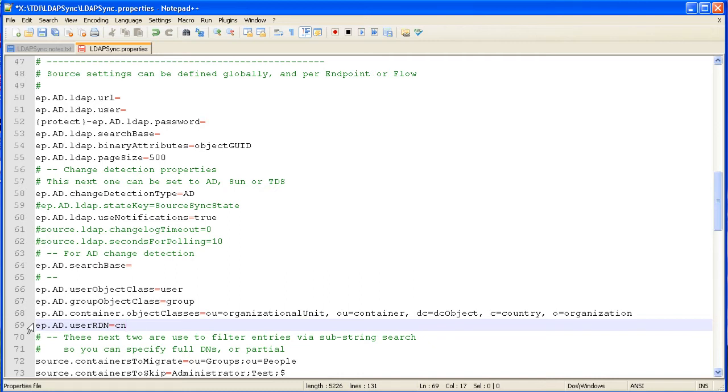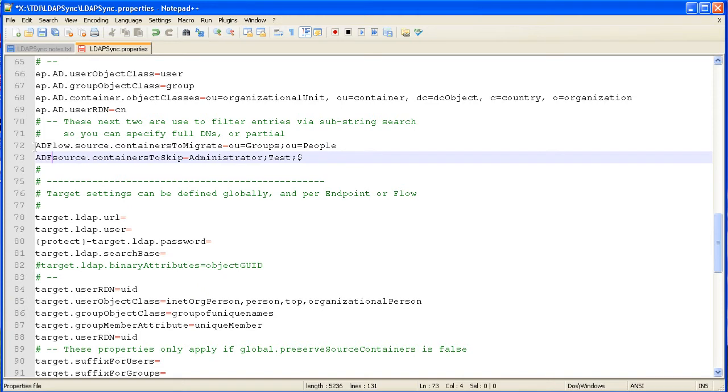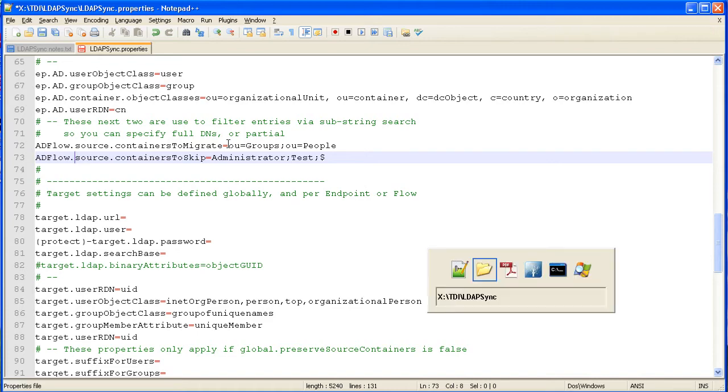And now I have the two semicolon-separated properties, these are the only properties that are semicolon separated in values, that determine which containers in the source to migrate and which ones to skip. And I'm going to define these for the flow. So for this flow, I'm going to read from, and let's take a look at TDS, or at AD, to see what those containers look like.